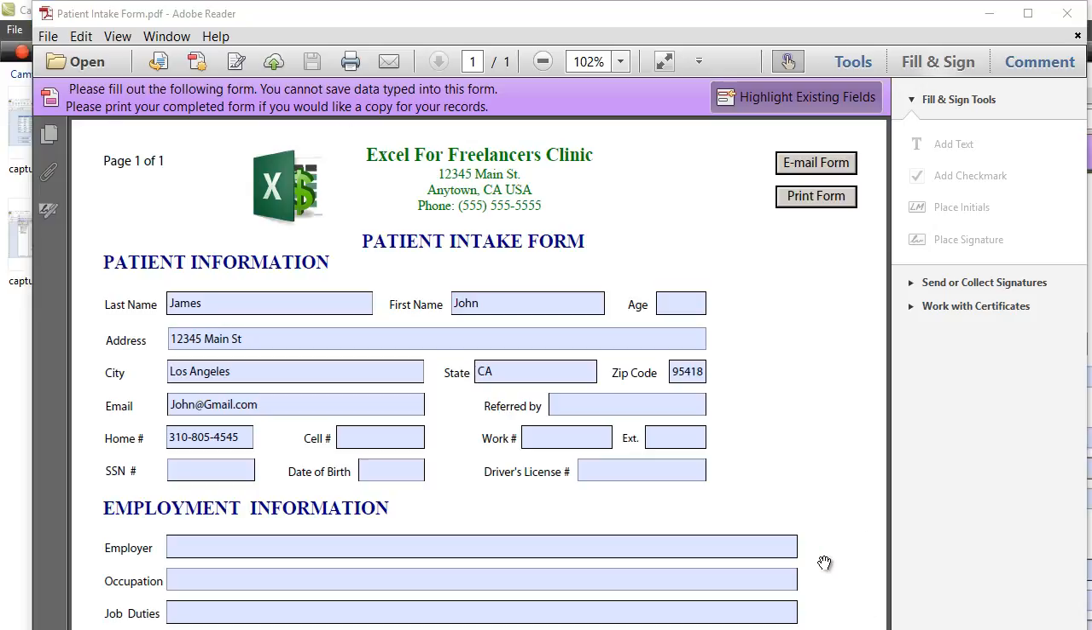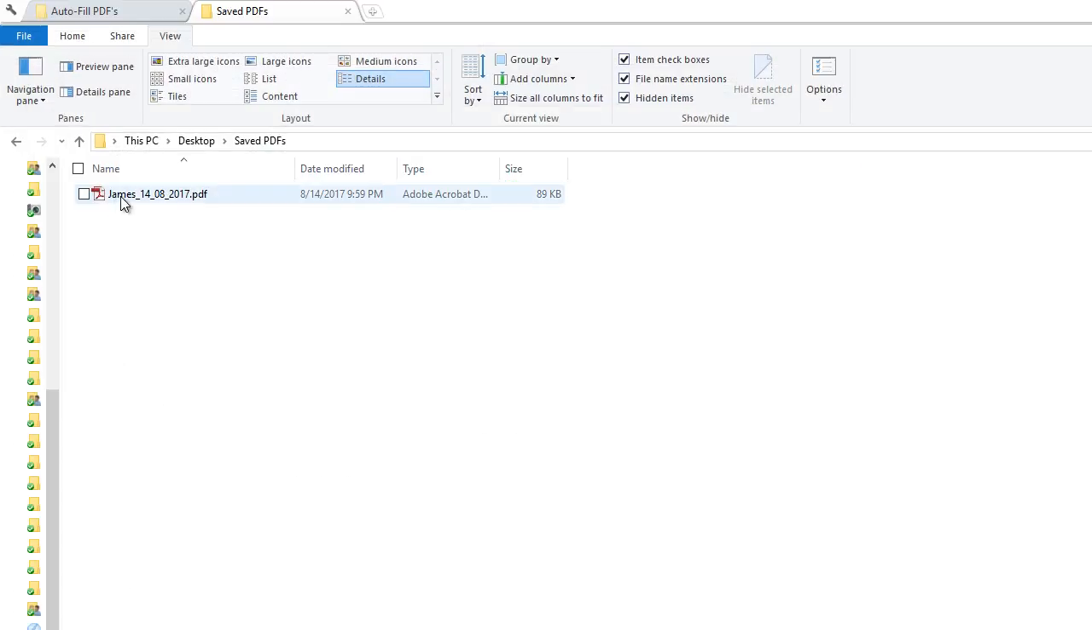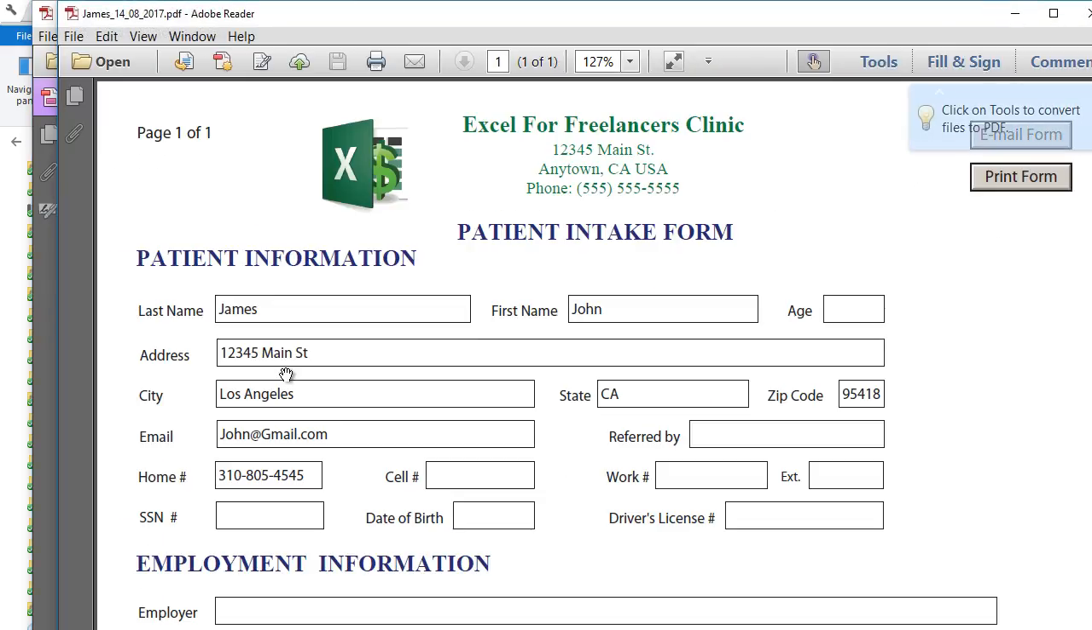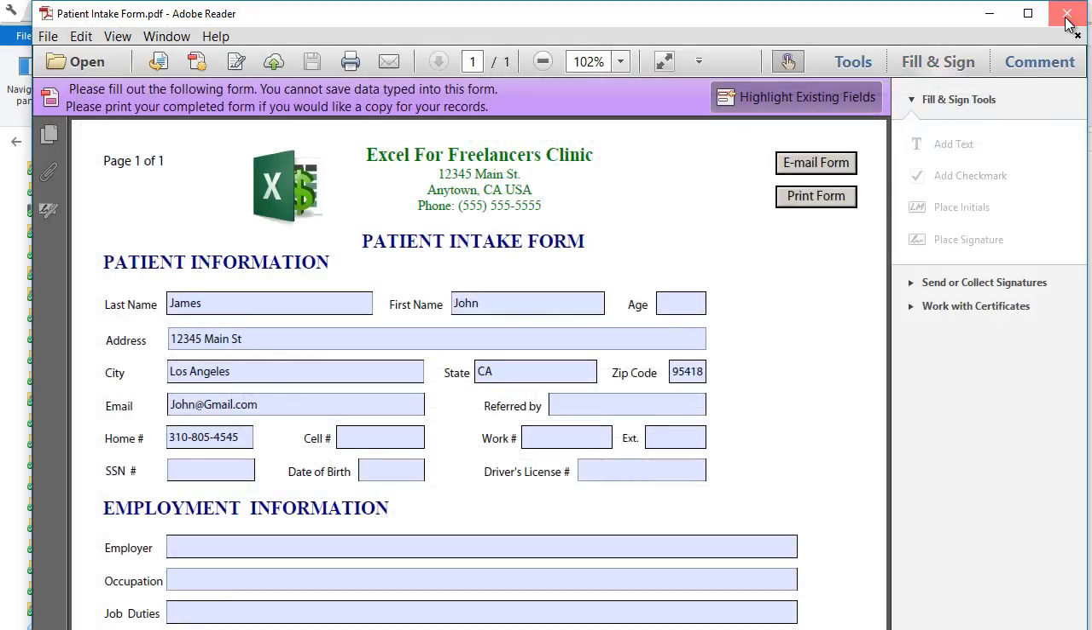Great, so let's go ahead and check the PDF that we just created in the Save PDF folder. Here it is, James 14/8. We got the date. Let's go ahead and open that up. And it looks just right. That's exactly the way we want it. Okay, good. So we can go ahead and close that and close that.